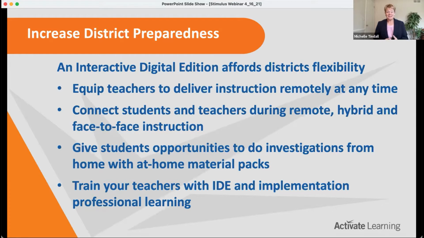So to address that, in my coordinator position, we switched a bunch of our resources to interactive digital editions. And one of those being the iQuest interactive digital edition that we use at our middle school level. So today I'm going to highlight for you the interactive digital edition, and I'm going to use the iQuest version of that to show you some of the things that interactive digital edition can do for you in your instruction.